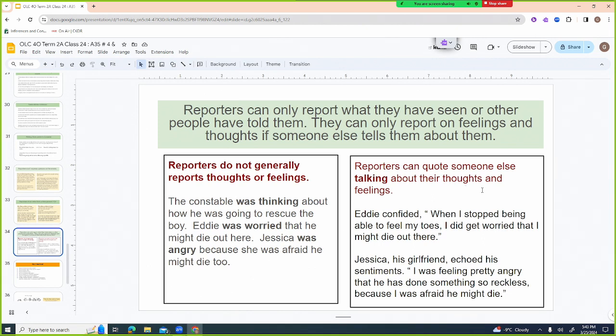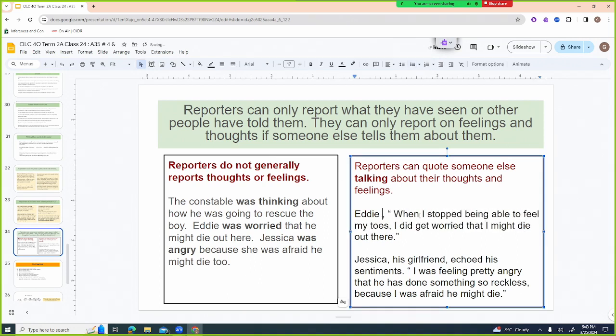However, they can quote someone else talking about their feelings or their thoughts. So, Eddie confided. Now, they said they had to say "said," so maybe "said." I'll change it to sound more journalistic here. Eddie said, "When I stopped being able to feel my toes, I did get worried that I might die out there." Jessica, his girlfriend, echoed his sentiments. "I was feeling pretty angry that he had done something so reckless because I was afraid he might die." So here is a way to get emotions into your story: inside a quote. But it can't just be in your plain narrative, okay?